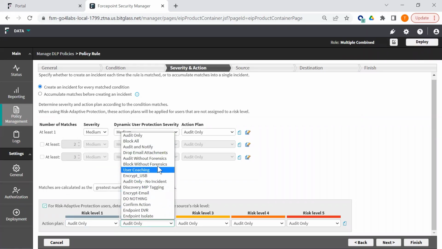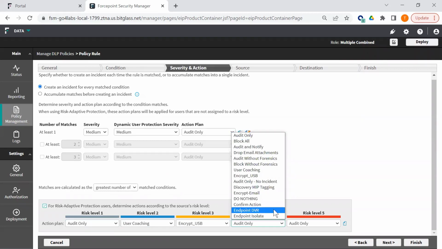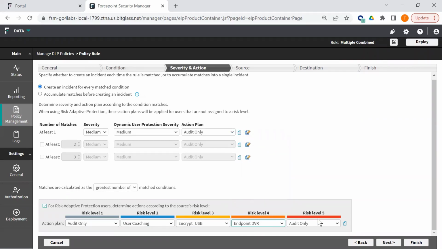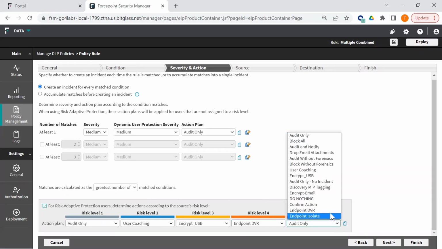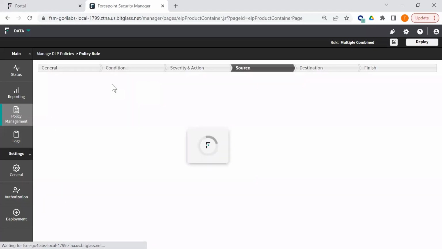So we can do end user coaching. We can audit the low end. Here we're going to encrypt files copied to the thumb drive. Here we're going to do endpoint DVR recording, which is accomplished via our insider threat endpoint. And here, since they're also running CrowdStrike, we're going to drop them into endpoint isolation if it hits risk level 5.